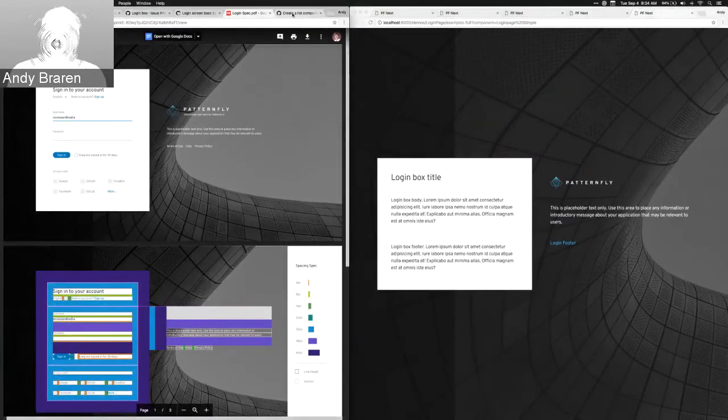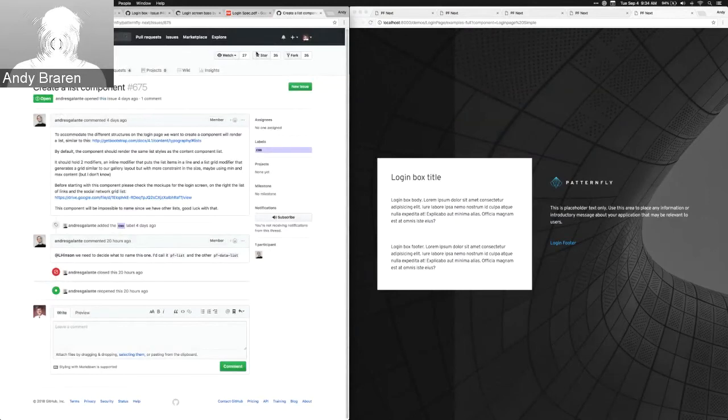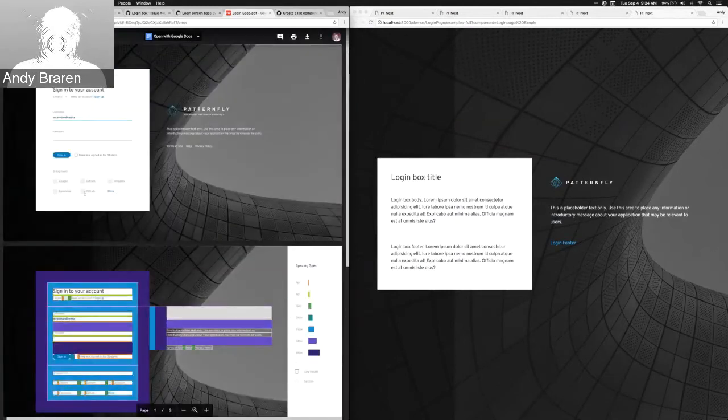And you notice that we don't have the Google sign-in area or the footer list in terms of use, etc. So this next task is creating a list component that could be turned into either of those layouts using a modifier, either this grid or a horizontal list.